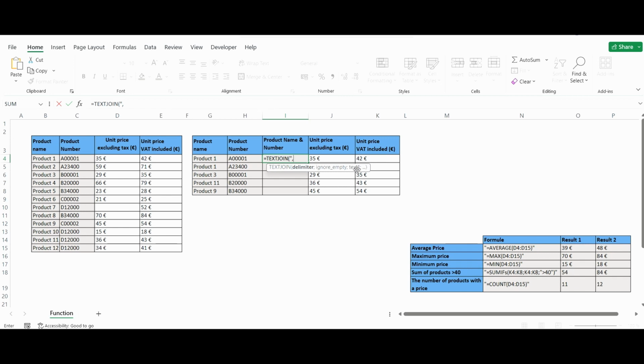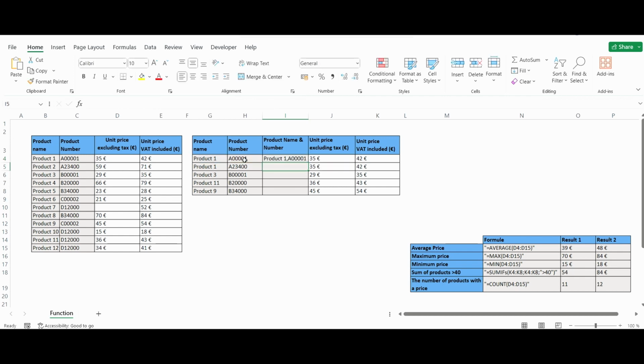So the delimiter is going to be a comma. Second, we're going to include empty cells. We don't have them here, but let's include the empty cells. And then we choose our text. First text is the name, semicolon, and then second text is the product number. And we close our function. And here we have product one and its number. We can simply just drag this function until the last line of this table. And there we have it.